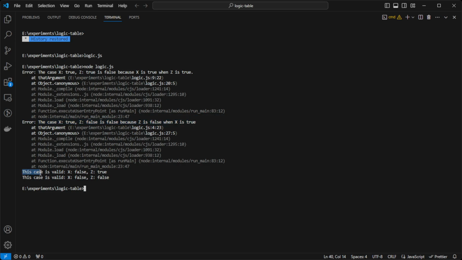And then we have a valid case where x is false and z is true, and a valid case where x is false and z is false. So every case that is valid, x is false. And in fact, every case where x is false, both premises are true. So there's a computer program also performing the same logic and coming to the same conclusion.